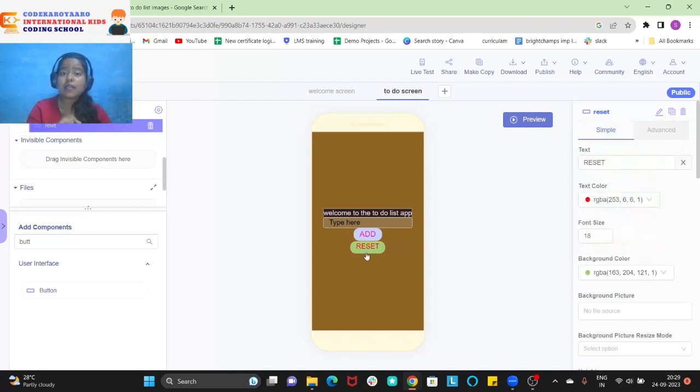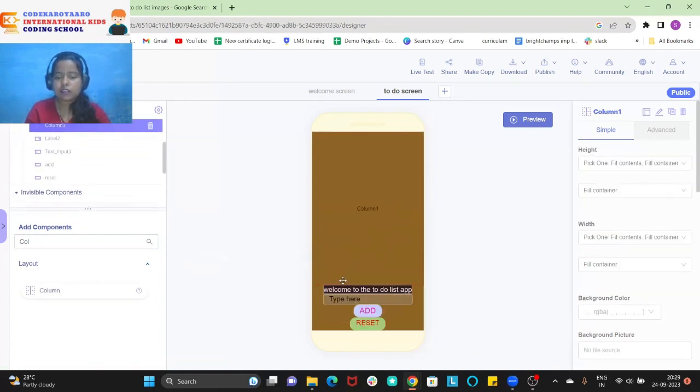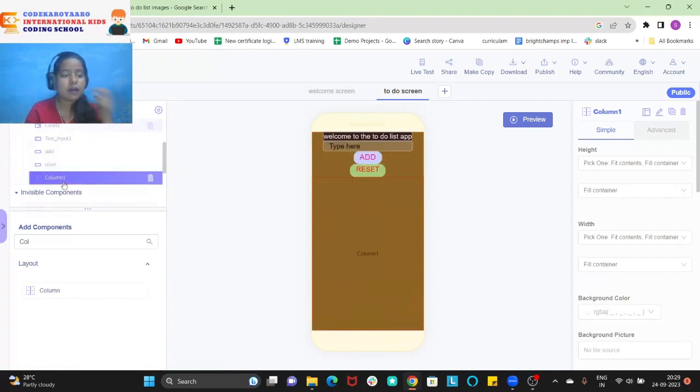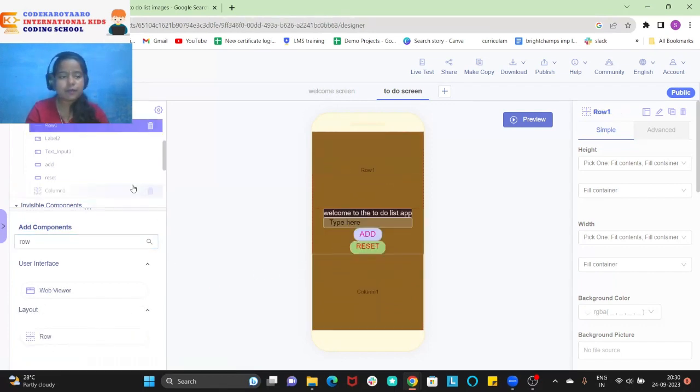Now after that, I'm gonna add a component called column. Okay, so I'm gonna add the first column. Wait, not at the top but over here. Before that, I'm gonna add a row, and I'm gonna add a row over here maybe. Now I'm gonna keep the row over here.